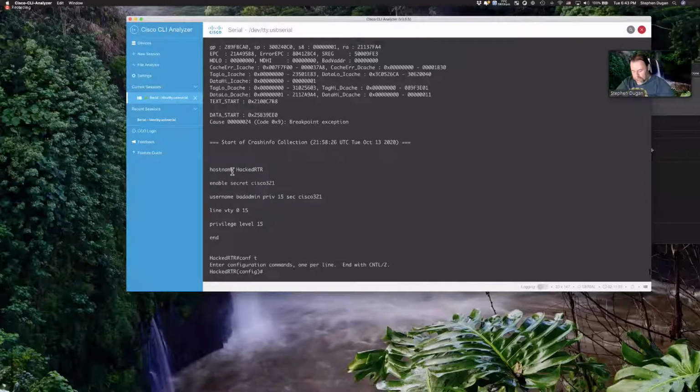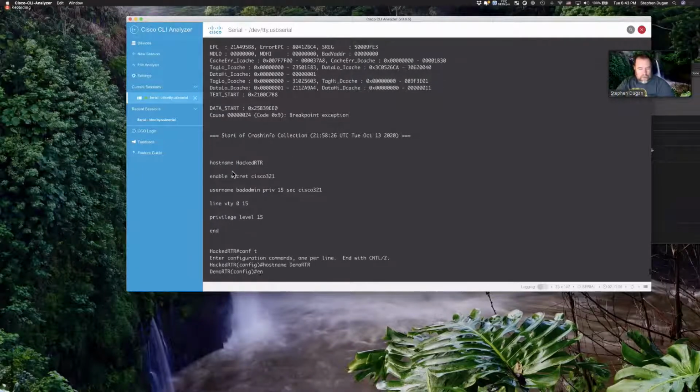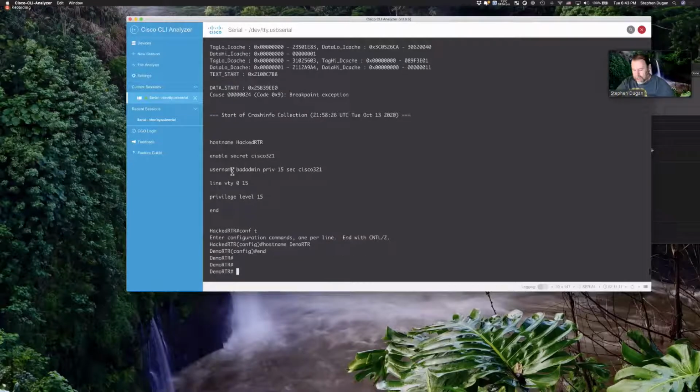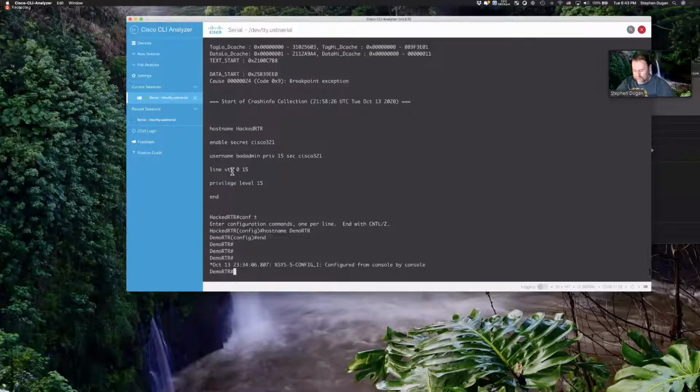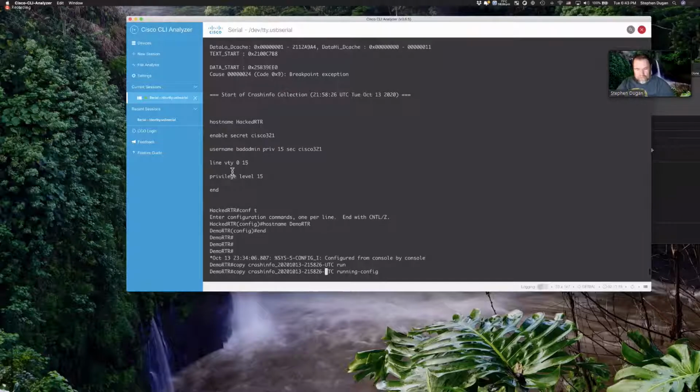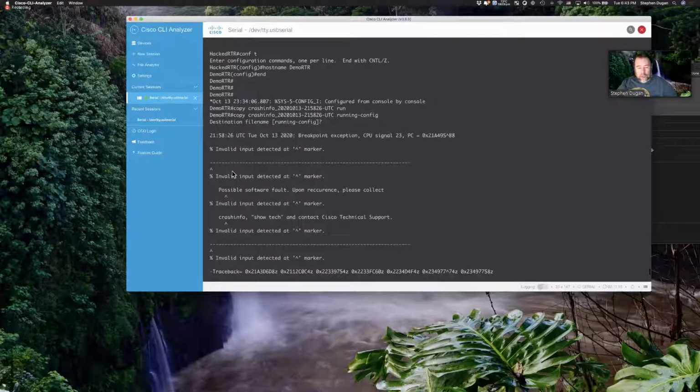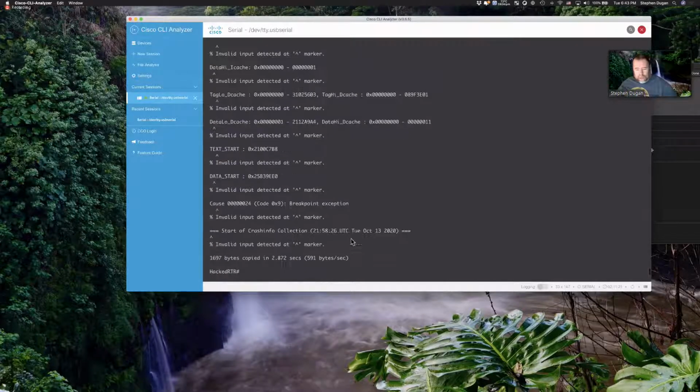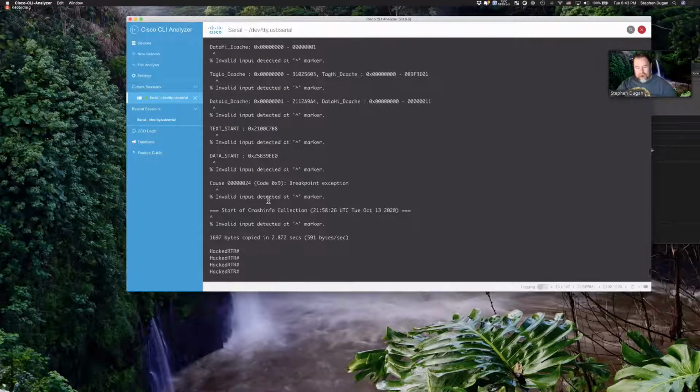So if I go ahead and change my host name back to demo RTR, and we do this, and we do copy, copy that crash info file to the running config. It's going to error a whole bunch of times at all the locations that there's errors. And then, hey, look, hacked router again.